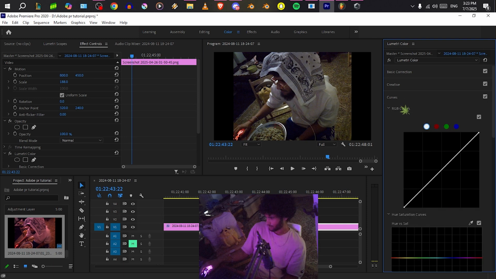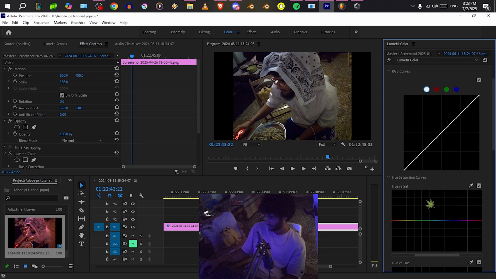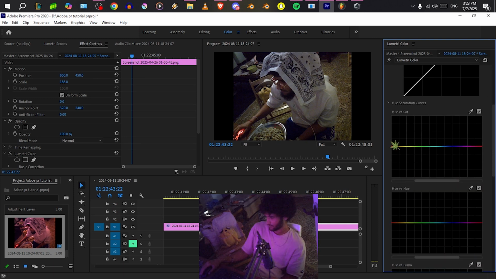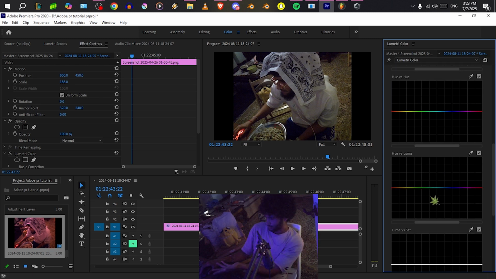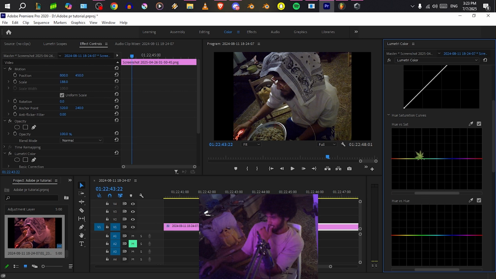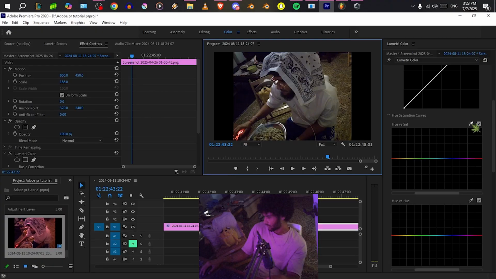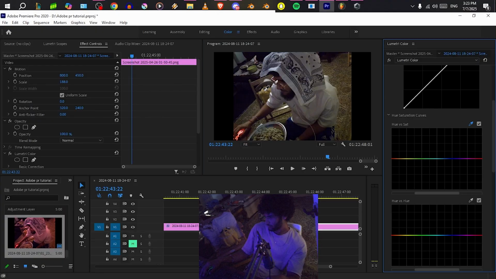Let's go with curves. I already told you about the curves, but here we got other cool stuff as well. We got hue versus sat, which is saturation, hue versus hue, hue versus luma. What are all of these? For example, let's say I just need to increase the saturation of Jake's skin only. So I'm gonna take the pick color tool and pick the color of Jake.